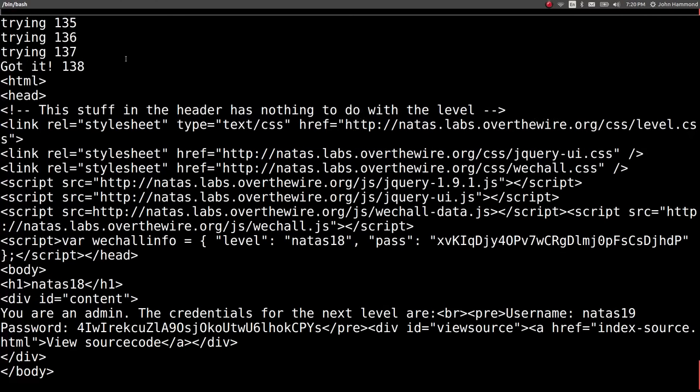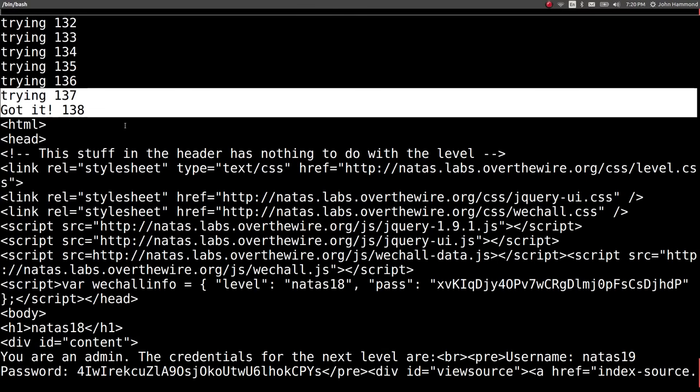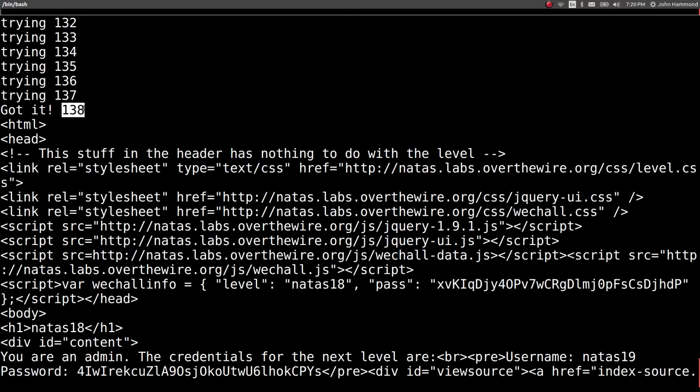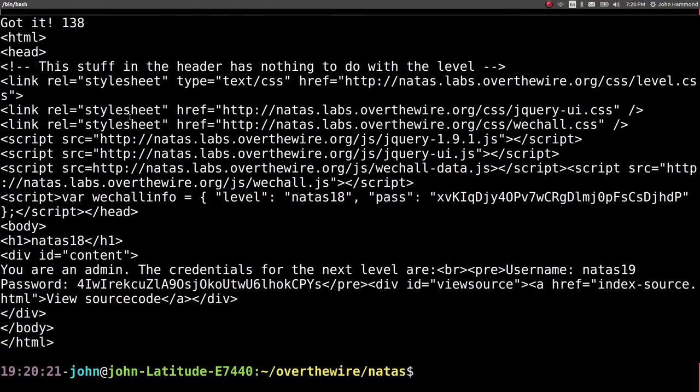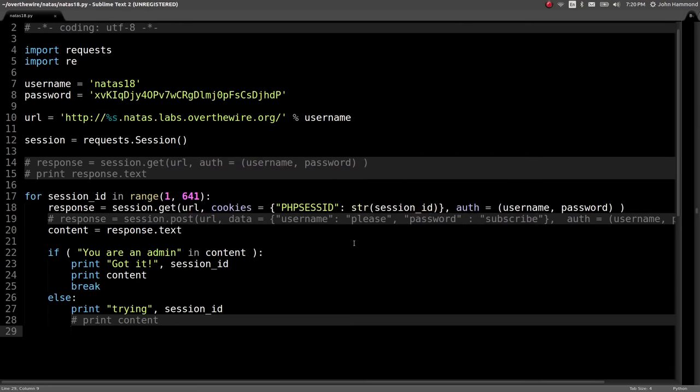Okay, so the script returned now, and I did get the correct session ID, the admin ID at ID 138. So here we've got the password. You are an admin. The credentials for next level are Natas19, password this guy. And that's it. So the session ID we're passing in to our request, since that's not part of the session object, doesn't look like it's staying in the session object itself. It looks like it's just going for that request.